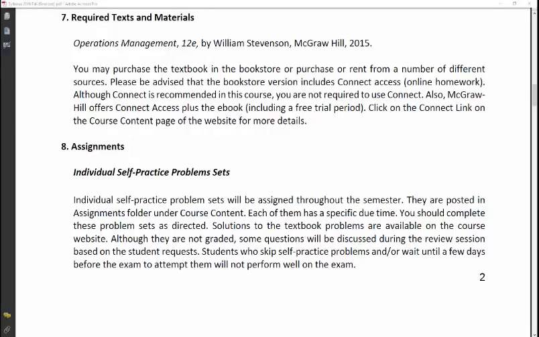The book required in this class is Operations Management by William Stevenson. Right now we are using its 12th edition. I have to say this is a kind of pricey book, but you can get it in several cheaper ways. For instance, you can buy a used book, rent the book from the bookstore or online, and you can also think about the ebook.